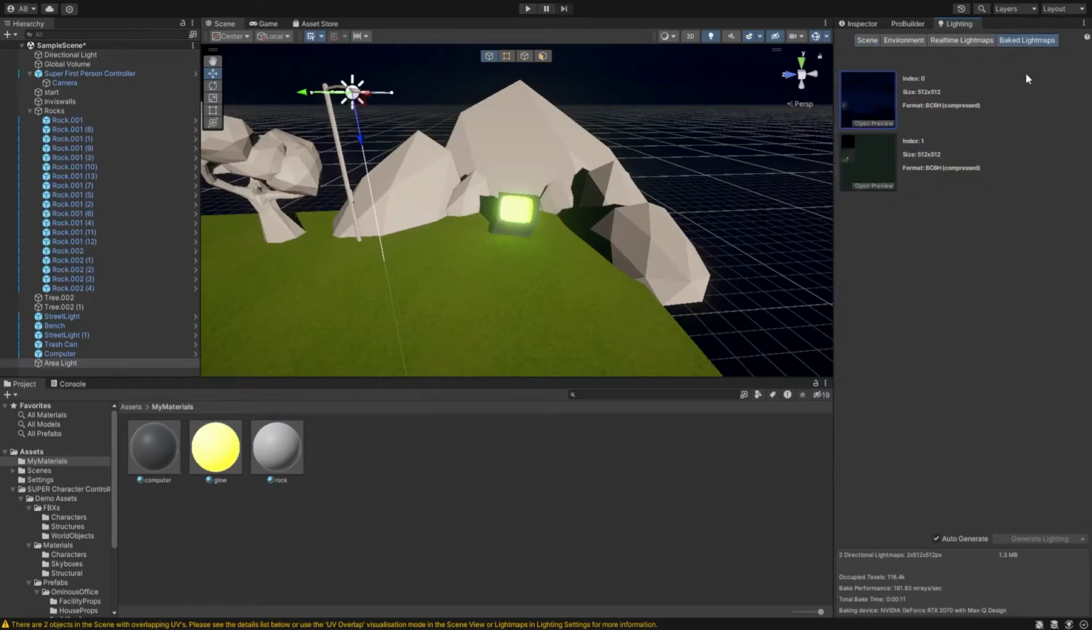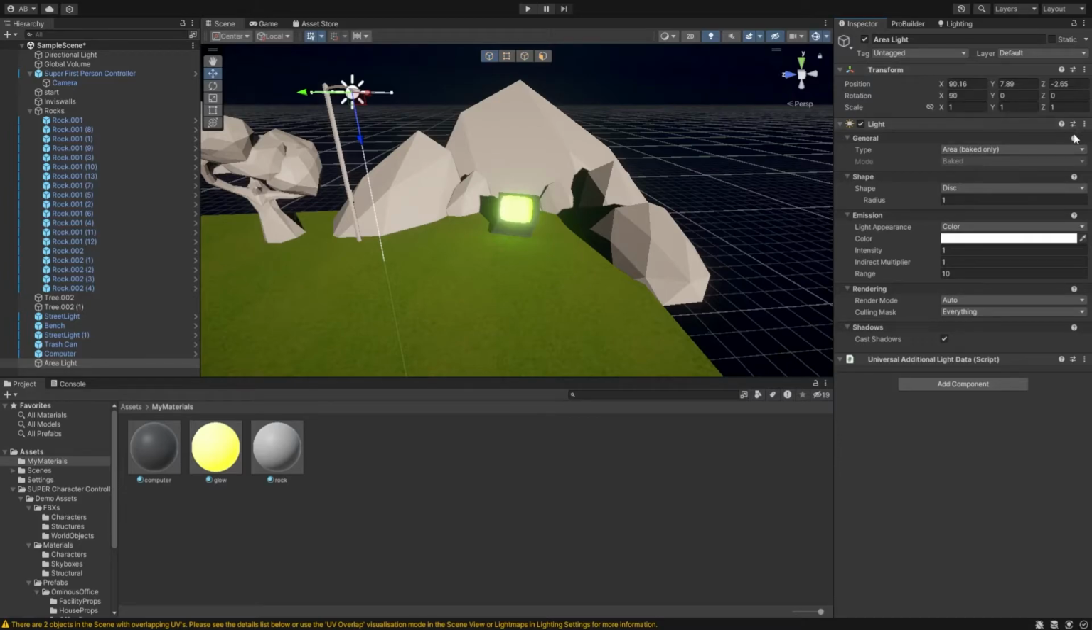So if we look at our baked light maps, you can see that these are the physical light maps that are being placed on top of our objects in our scene. So if I open preview, you can actually see where that computer light is. Now we can't see the area light because it's not intense enough. So we're going to go to the inspector.